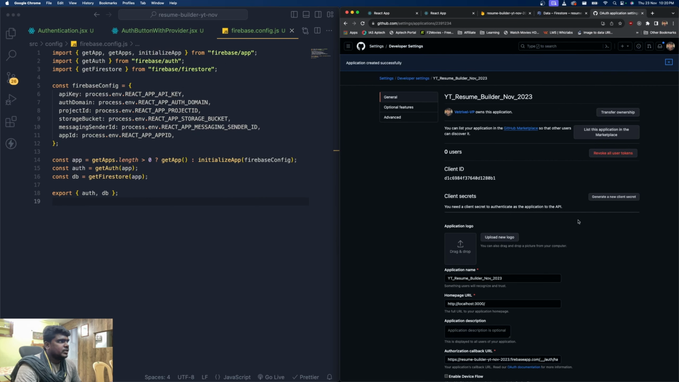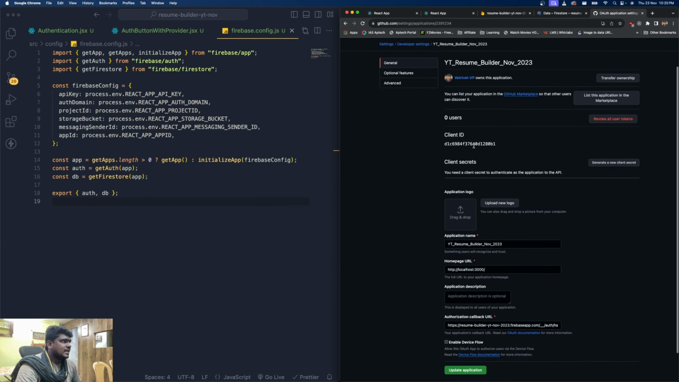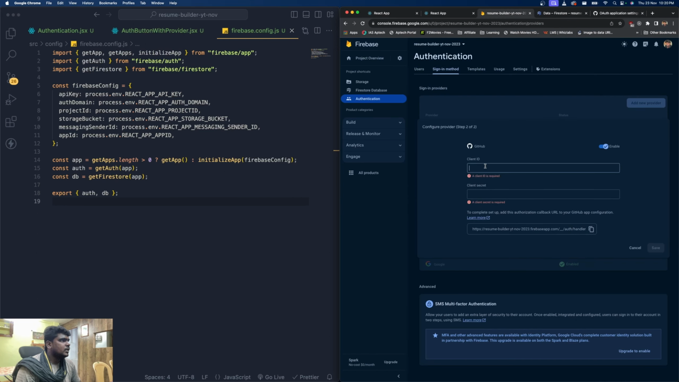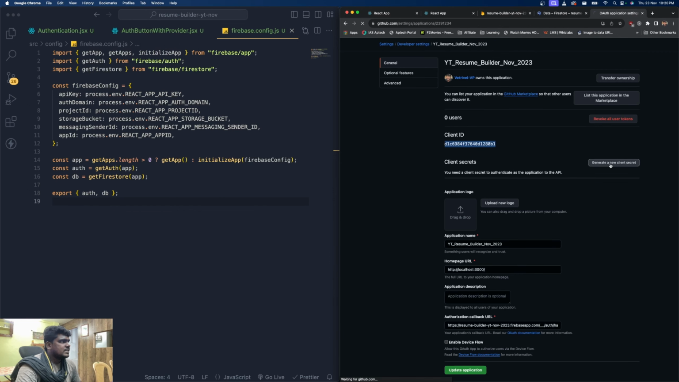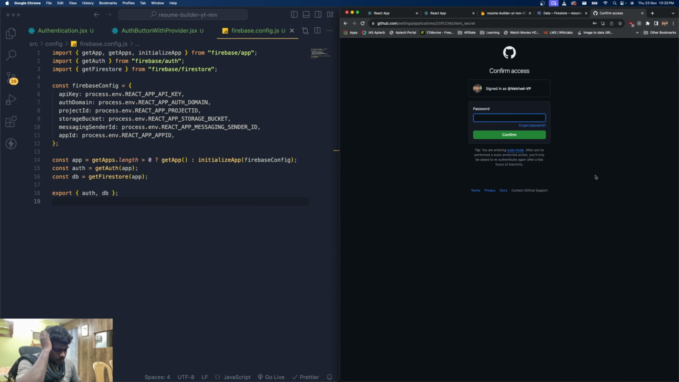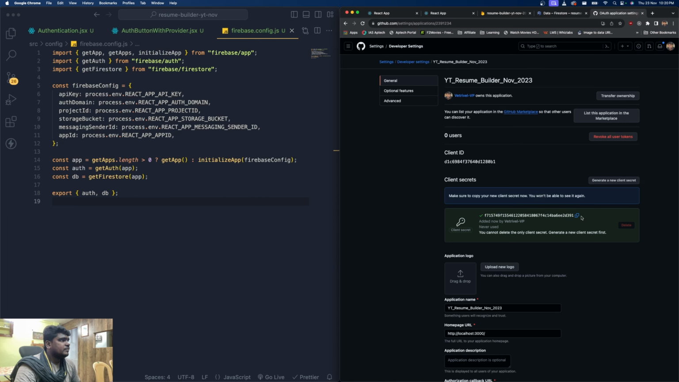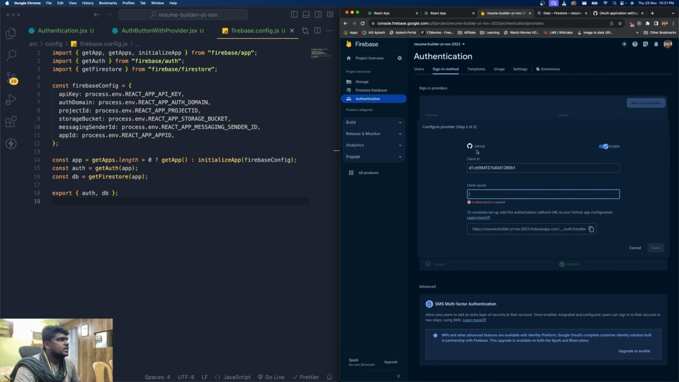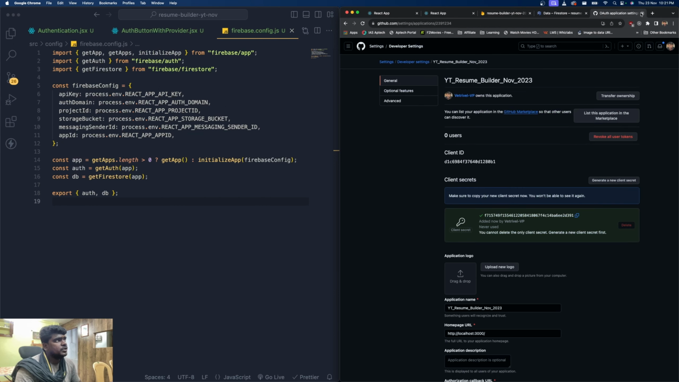Once you register it, you will get a client ID. Copy this client ID and give it to your Firebase. Then you need to generate a client secret and type your password over here. All right, so that will give you the client secret key. Keep this securely, copy this and paste it over here, and then all you have to do is save these changes.